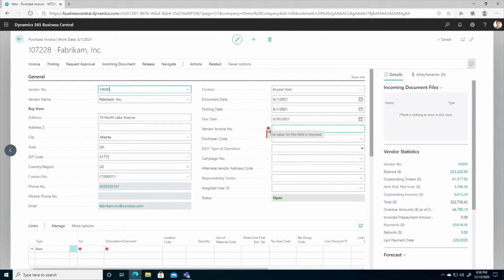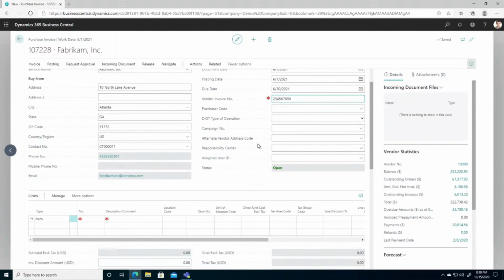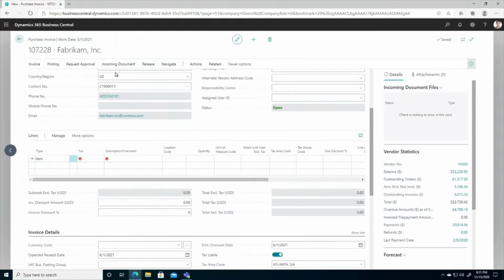We'll see that we have another required field here as denoted by this red star, and it wants an invoice number, so I'm just going to enter one in here. There we go. And I'll tab through, and we can continue on in our invoice here.